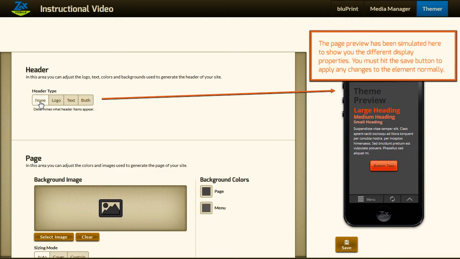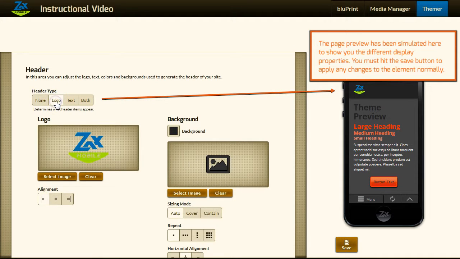The None type will remove the header from your project completely. Otherwise, the header will appear on every page within the project. The Logo type will show the header at the top of all pages with an image that can be aligned to the left, center, and right of the header area.